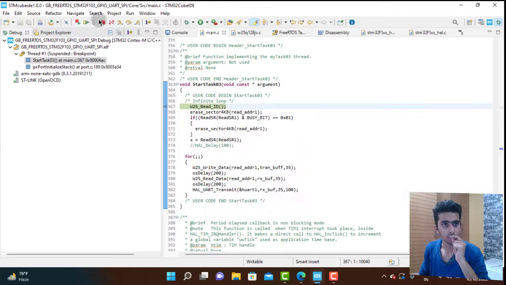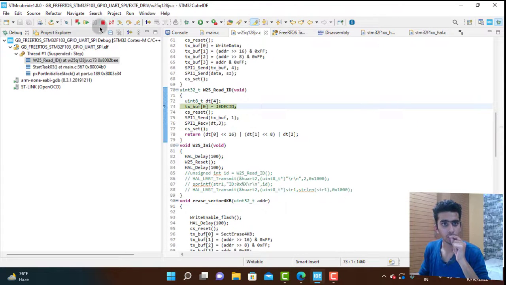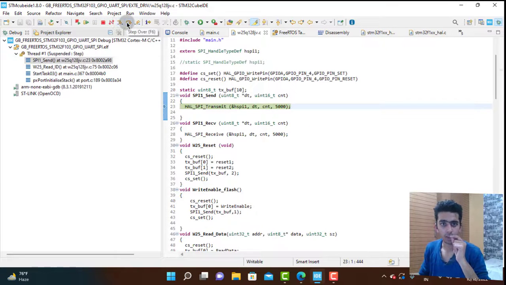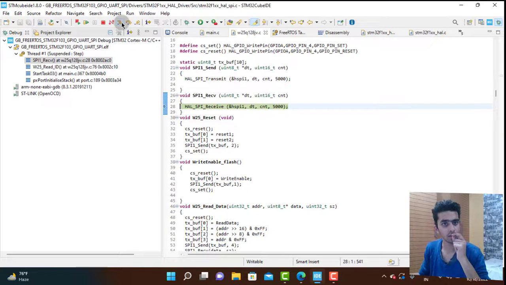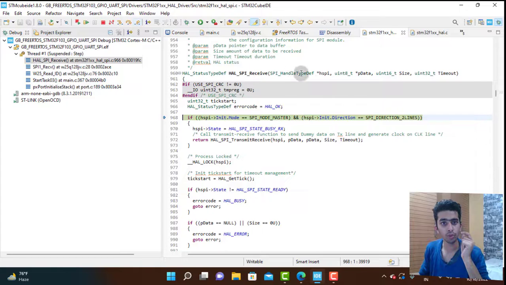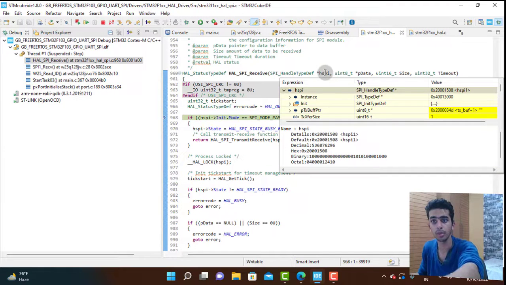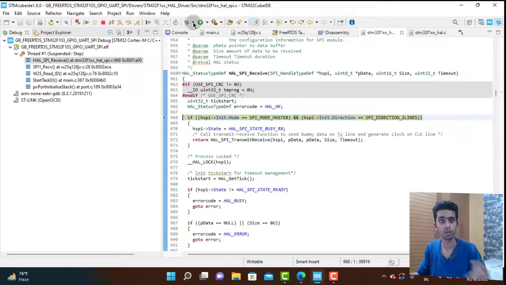W25Q read ID. Okay, let's get into this code, send again, and then SPI transmit, and then let's directly see the receive. I incidentally stepped over it. So now if you see, your HSPI address is the same as in SPI initialization, 0x20000150. So now it gets the memory reference. My reference is the same for the SPI1 peripheral in main.c and in W25Q, and no such memory fault has come, thus no hard fault handler is being raised.